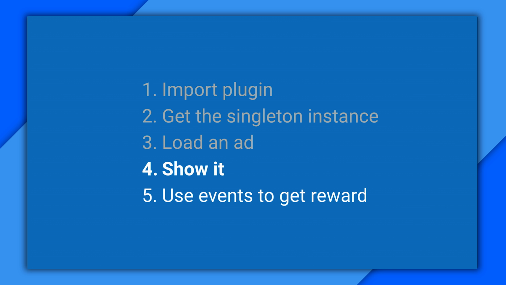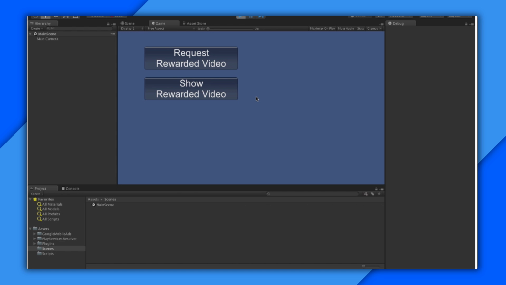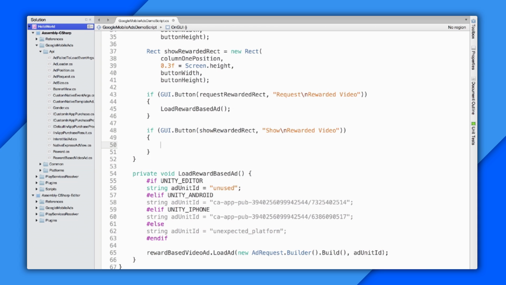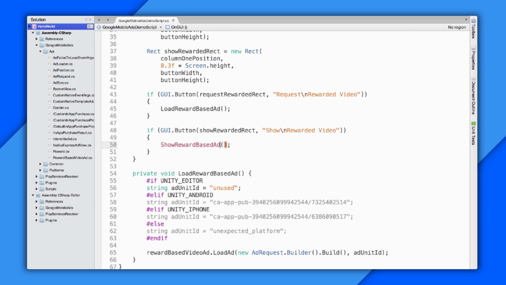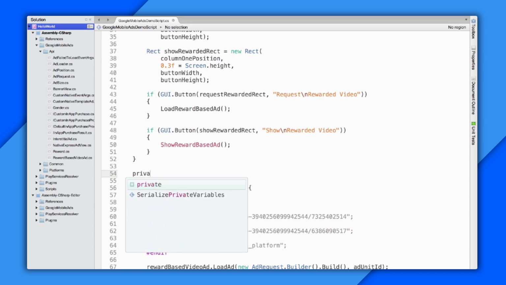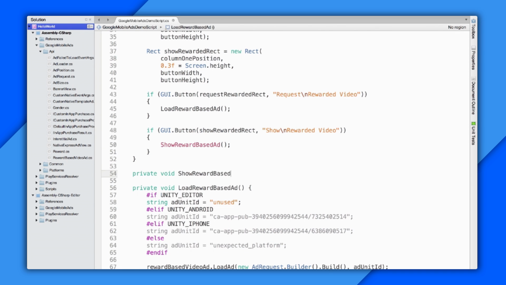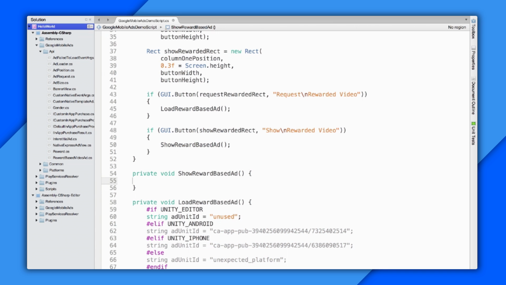Now let's try showing an ad. So I have that second button, and I want to wire that up to show. So I'm going to pop down here and I'm going to add a new function call. And I'll call it show reward based ad. And I'll define it right down here. So another private void member, show reward based ad.